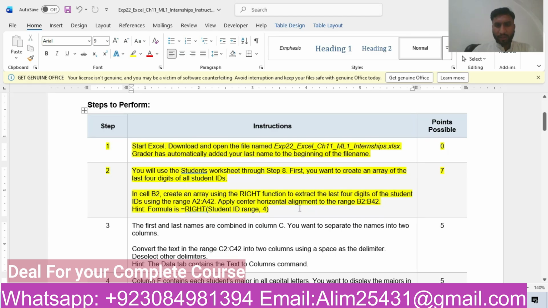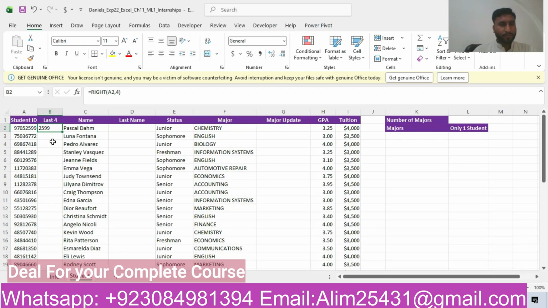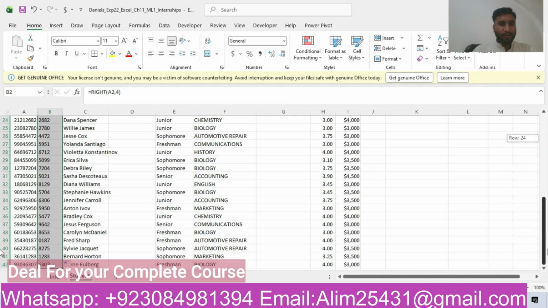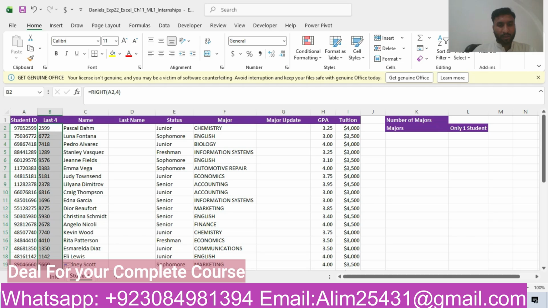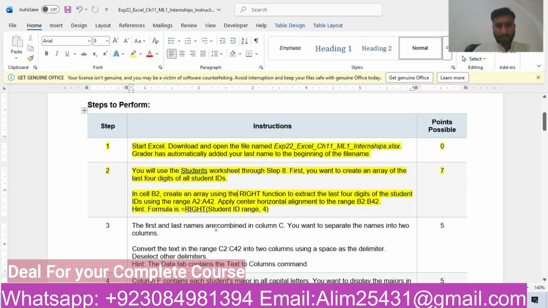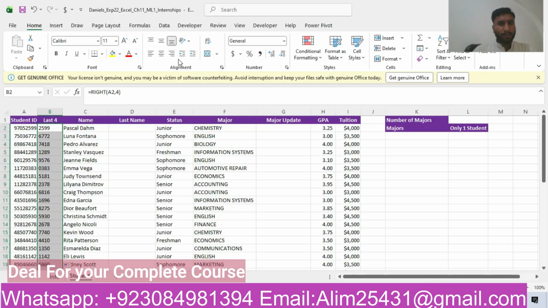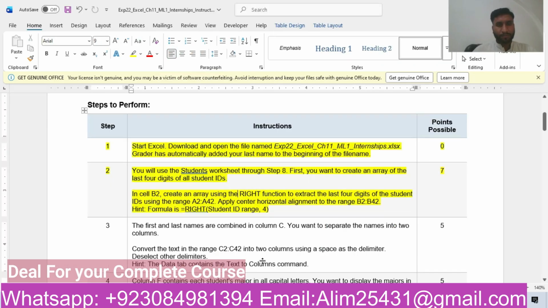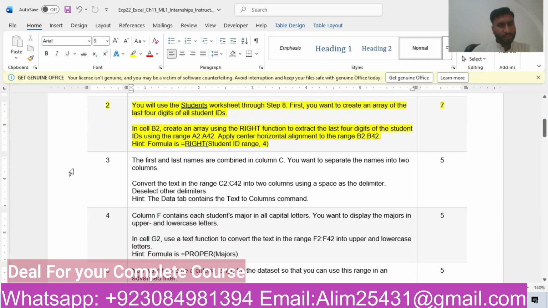Apply the center horizontal alignment to B2 to B42. So we will double click, so it's applied up to B42. And what do we need to apply? Center horizontal alignment. We will go to the alignment tab and here we will select center. That's our step number 2. In our step number 3, what is he asking?